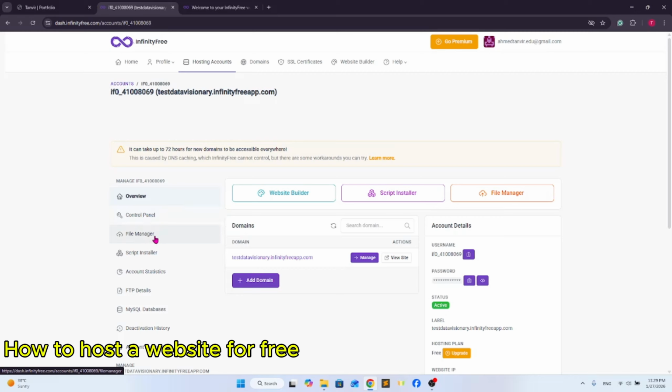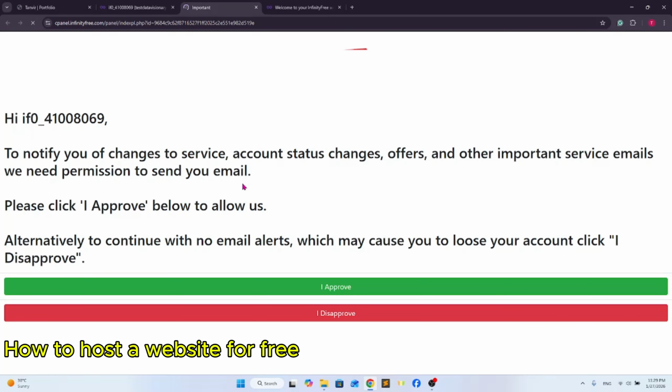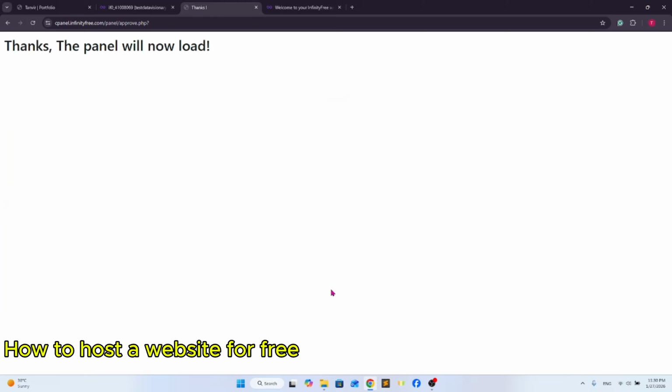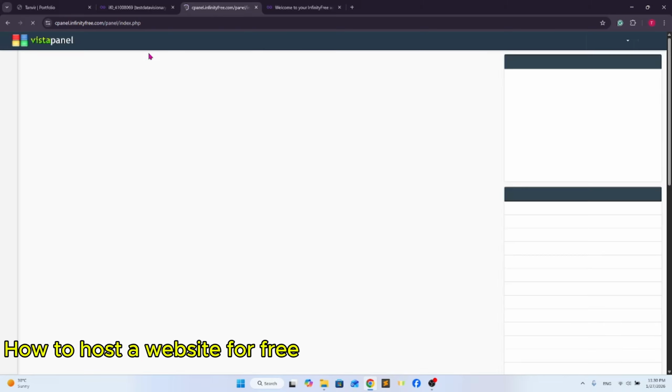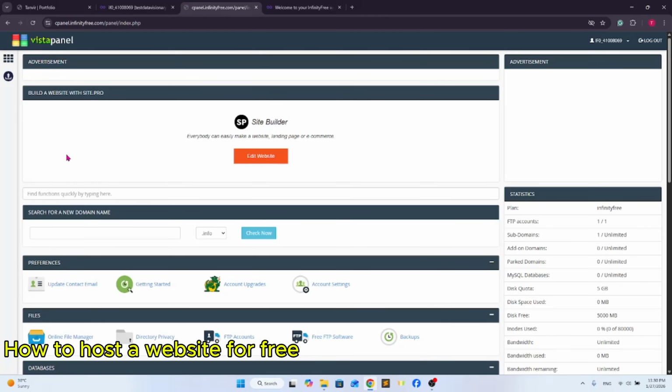So you can directly go to the file manager, but I love to actually show you the control panel at first. So I'm going to click here, control panel, and here it will actually show you the control panel, and from here you just have to say I approve. That's it. Thanks. The panel will now be loaded. Here you can see, and yeah, we are now in cPanel.